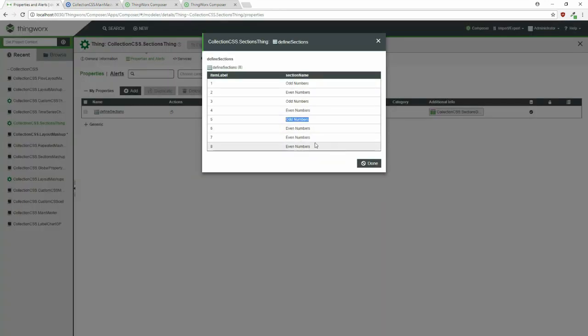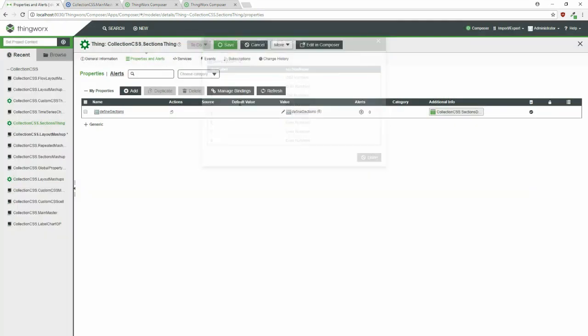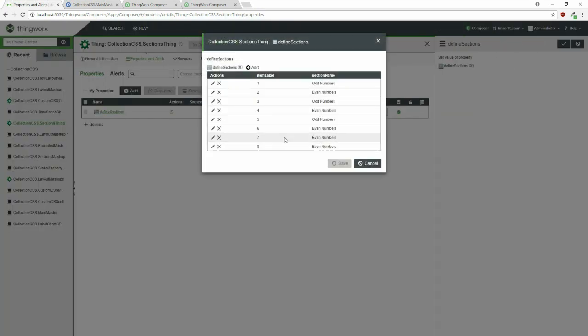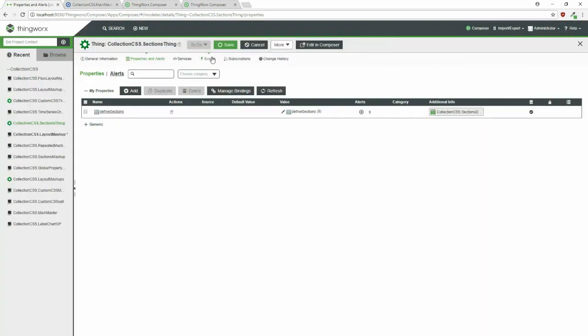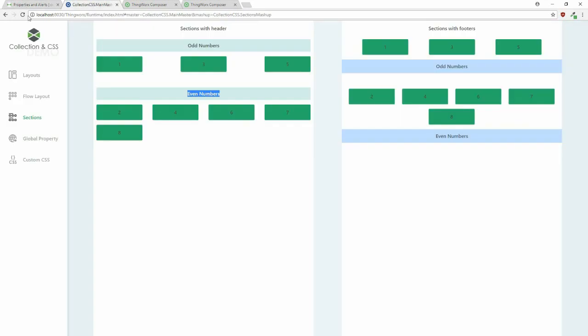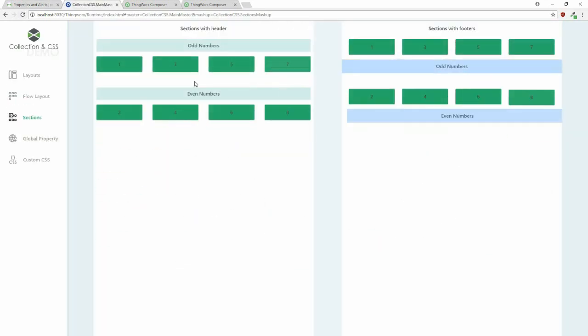section. Like we see here, 7 is obviously not an even number, so let's modify that. Let's go and edit 7 here, and this is odd. Set, save, and if I refresh here, now I will have 4 with 4, so it doesn't look odd anymore.